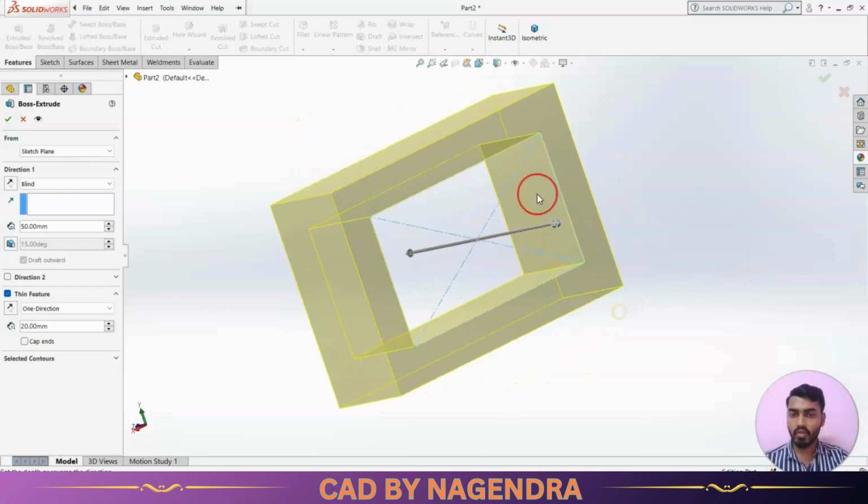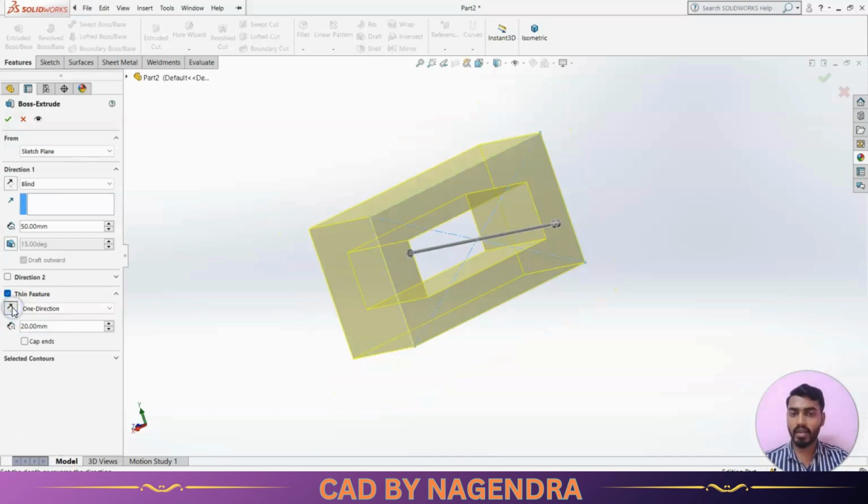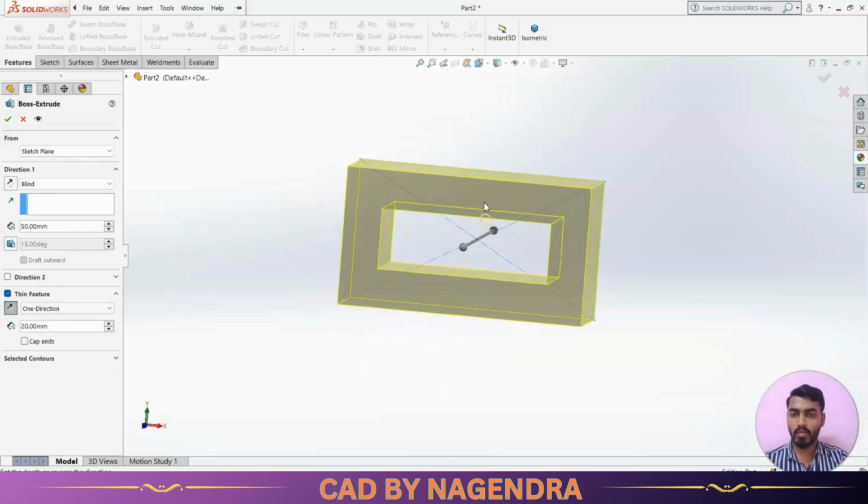See, this is the original profile. Now a thickness of 20 mm of material is being added in the outside direction. If you want to make it reverse, we can make it reverse. Only 20 mm thickness will be added on one side. Again, once I open this, we have other options.